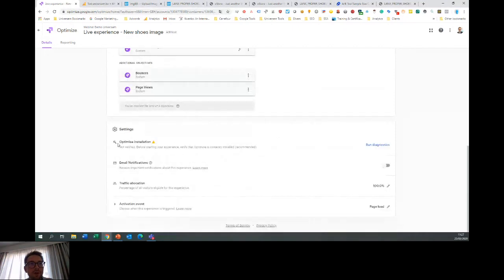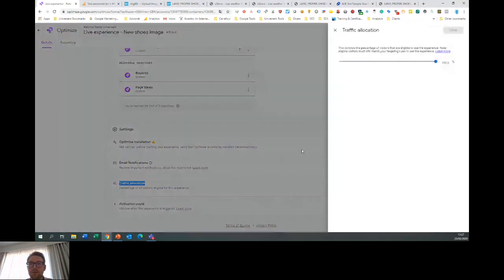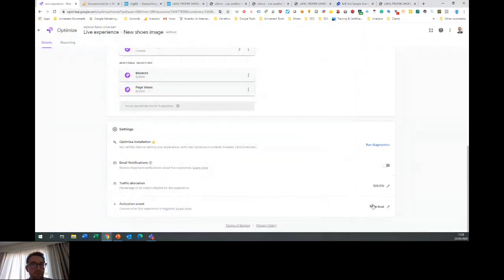You can test your installation as well, running some diagnostics. You can decide which part of the traffic allocation you want to use for this test. It can be 100%, especially if you don't have a lot of people. But if you are a very, very large e-commerce, it can be quite risky to launch the test on 100% of the website, especially on a home page. So you could say, for example, okay, I only take 10% because I know that's enough. And you can let the page load for this.